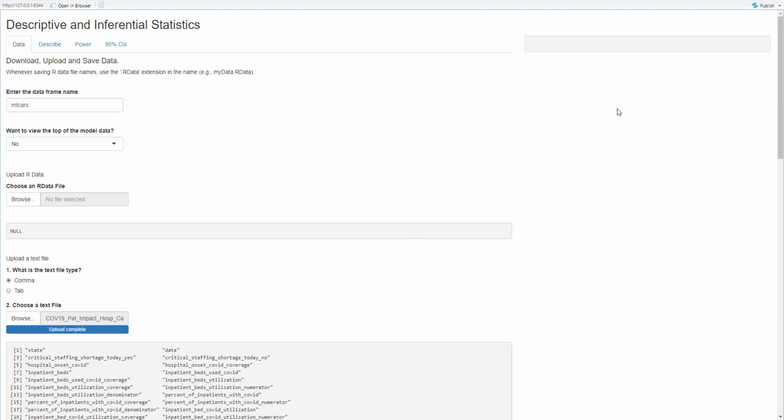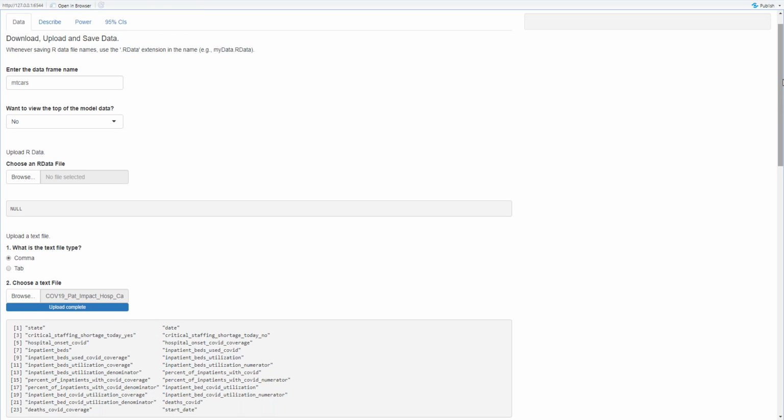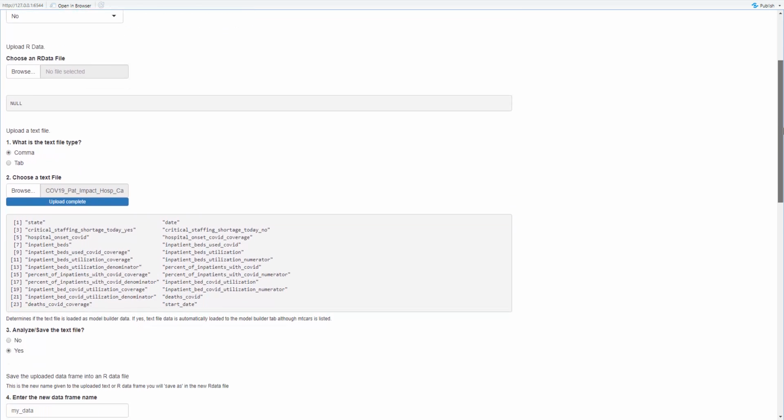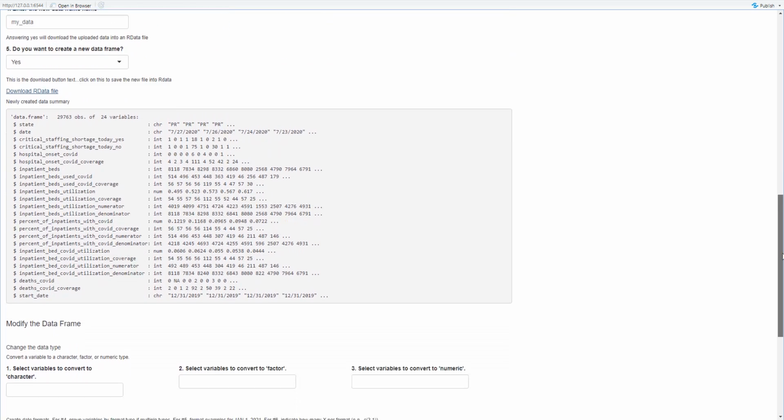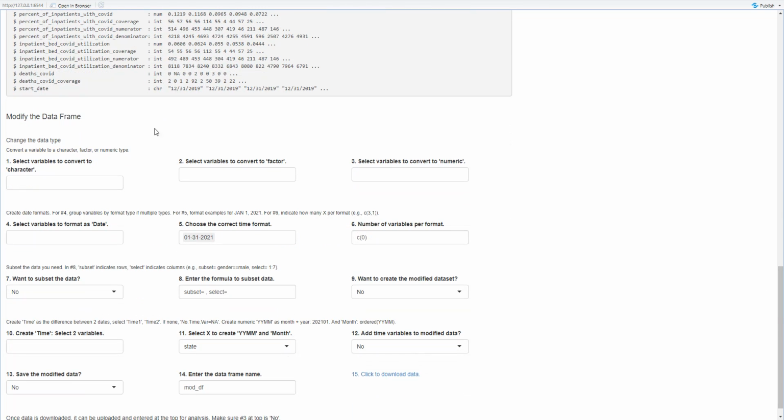This video covers how to modify and save a data frame in the Shiny app, and this is done through the Data tab. We're going to use the same data. We just upload the same CSV file that we uploaded and converted into an R data frame. So we're going to scroll down, and we're going to go down to the Modify the Data Frame tab.